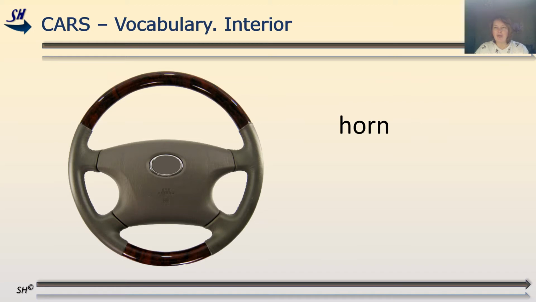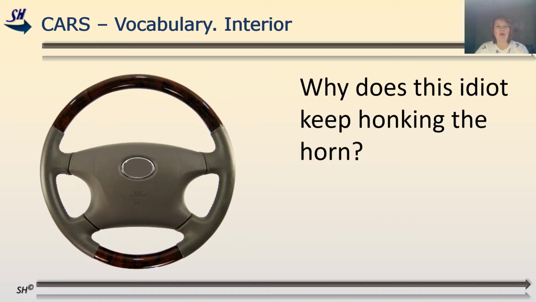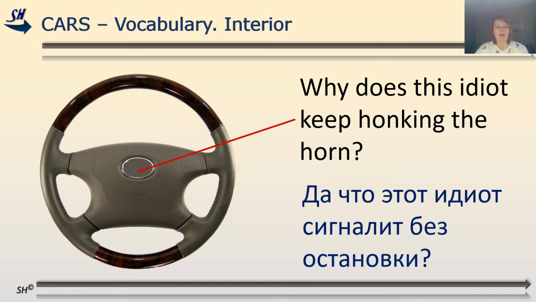The central part on your wheel that you push when you want to make a signal, when you want to be heard, is called a horn. You can say, why does this idiot keep honking the horn? And you can know that the expression for that is honk the horn.